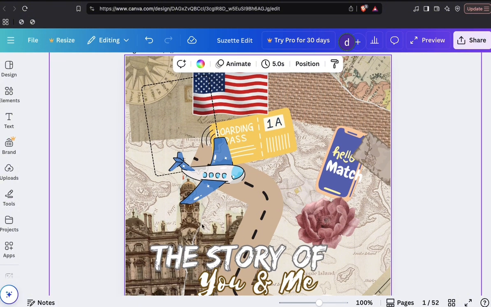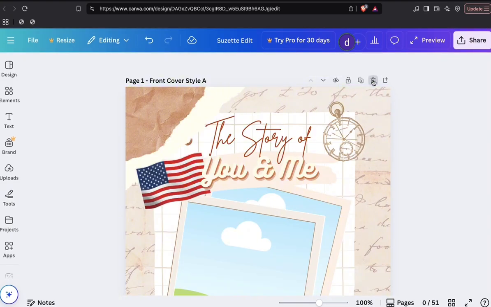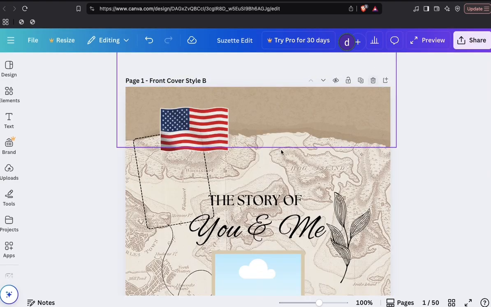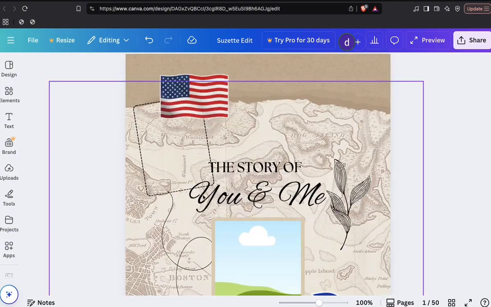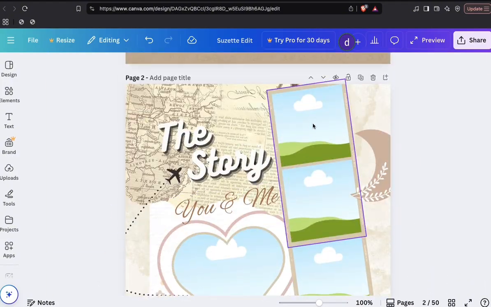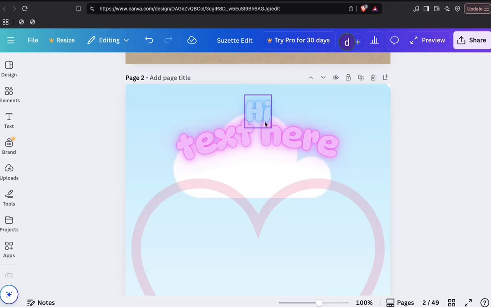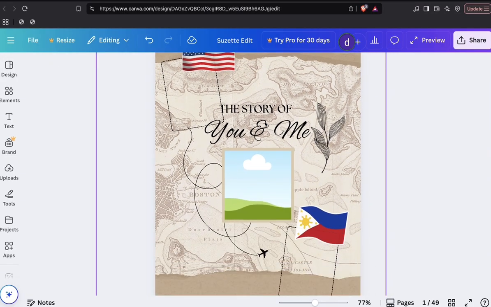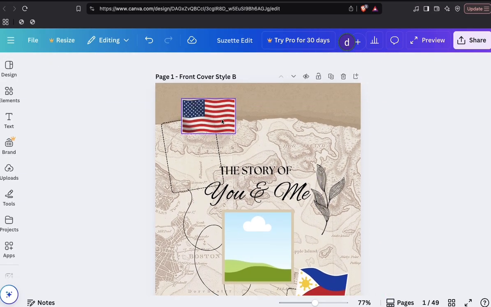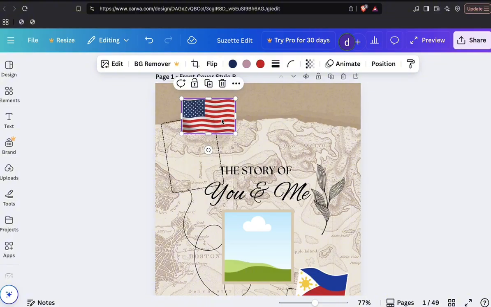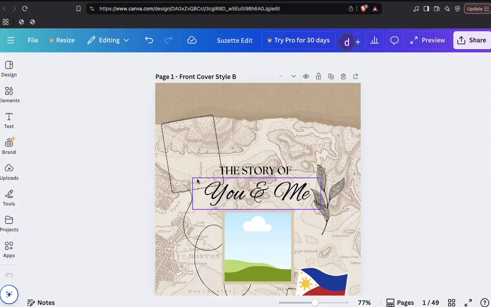If you don't want this kind of design, then just delete that page. This too, if you don't like it, delete it. And then you just leave this one for later because you're going to make this your front cover. And this one, if you don't like it, you just delete it. So let's go back to the front page, sorry, your front cover. Let's try to delete the flag. I'm going to make a tutorial on how to do that. So let's start with this.